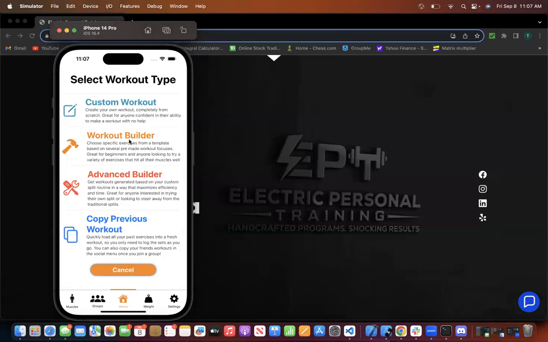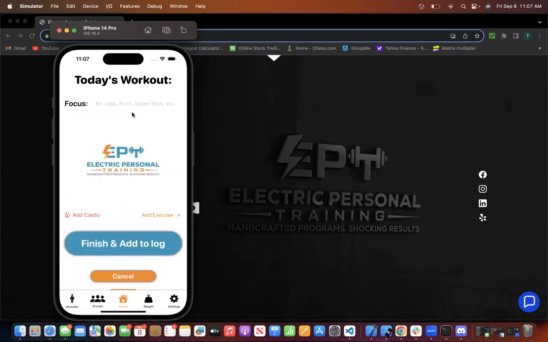Now, the first thing we see is that we have some options. We can do a custom workout, which is what we'll be covering today. I will cover the builder and the advanced builder in separate videos. And copy previous workout is pretty self-explanatory. It's just going to show you your old workouts and give you the option to copy paste all your exercises. So if you have a workout you like to stick to, you don't have to go and log each exercise individually. But like I said, we're going to go over this custom workout today.